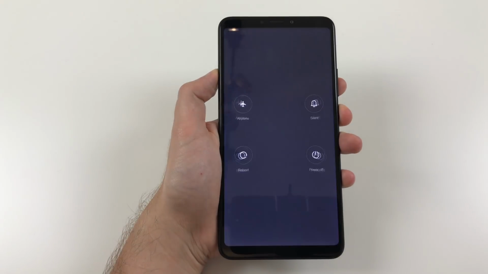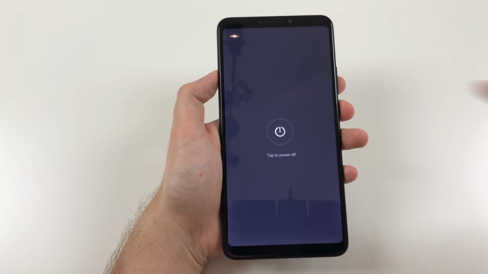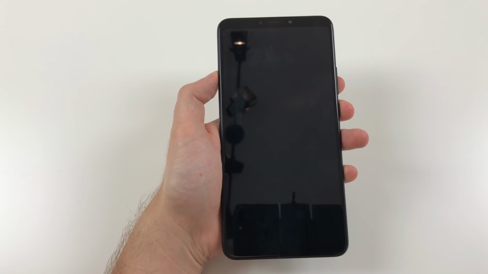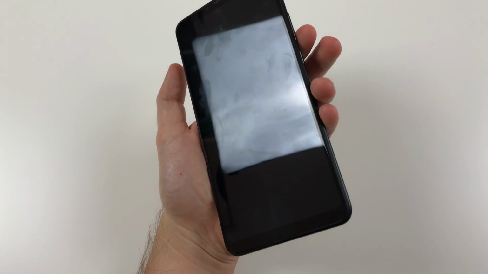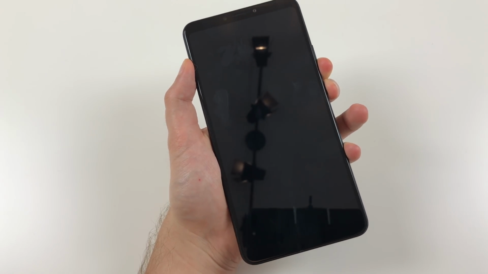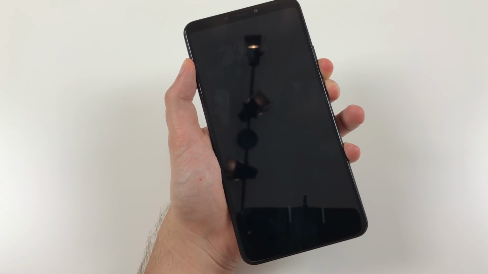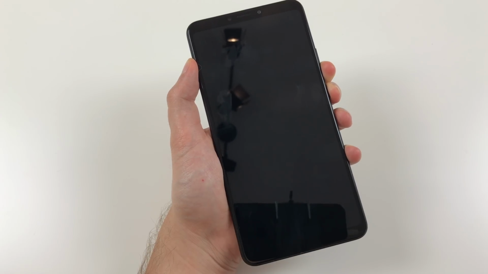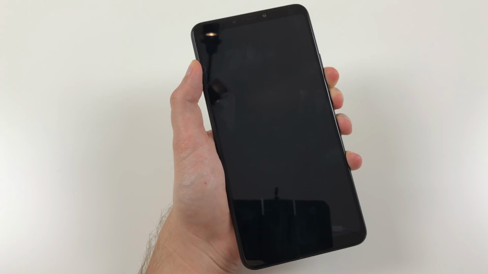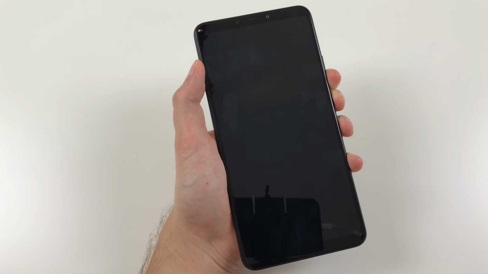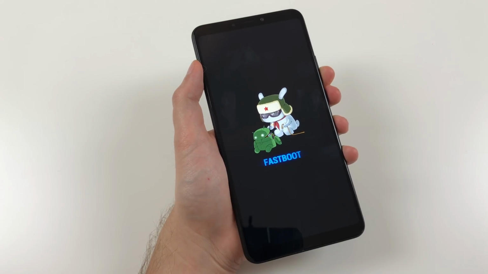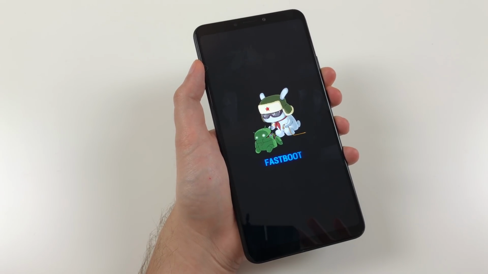Alright, so first we are shutting down the phone. Then I wait until it's completely shut off. And then I hold the volume down button and hold down the power button as well. Once the phone turns on and displays the fastboot screen, I release the buttons again and attach the phone to my computer. So there you go, that's the fastboot mode, and now I can attach it.